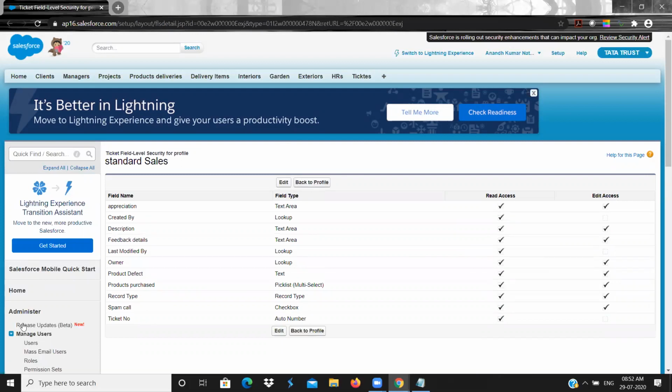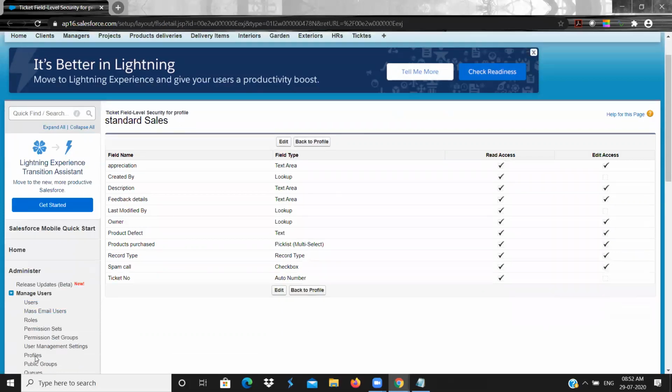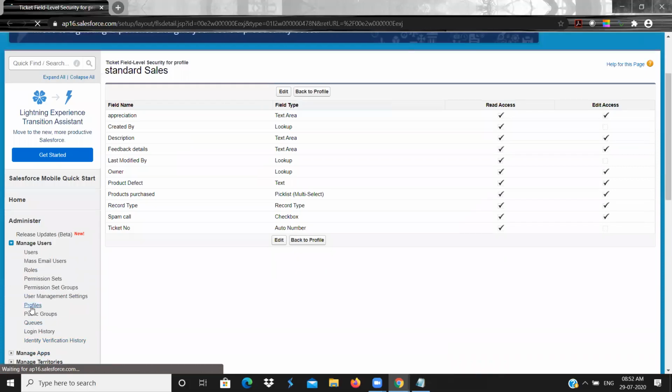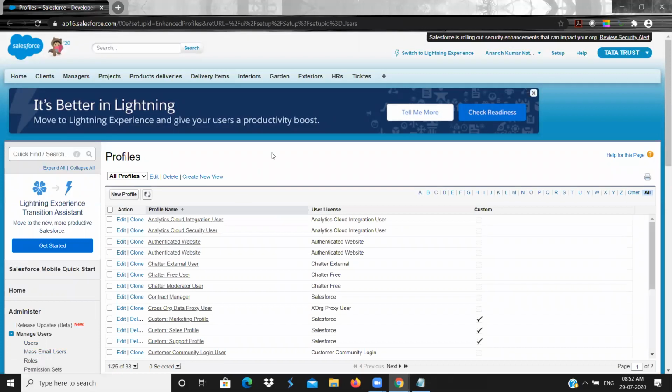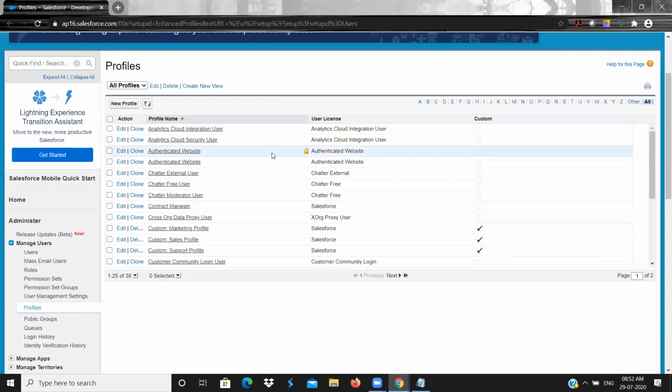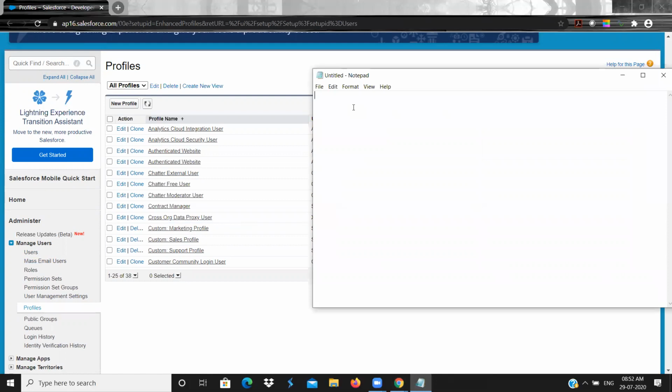So the profile can control these things. Now, a profile means a collection of permissions which can be assigned to many users. One user can have only one profile at a time. A user can be assigned only one profile at a time, but a profile can be assigned to many users.